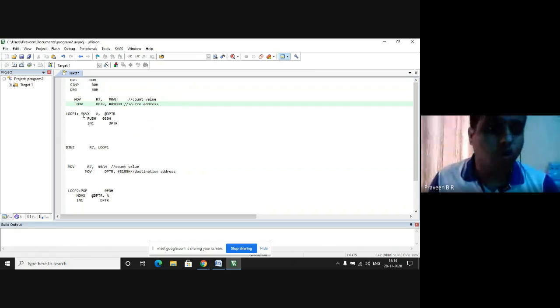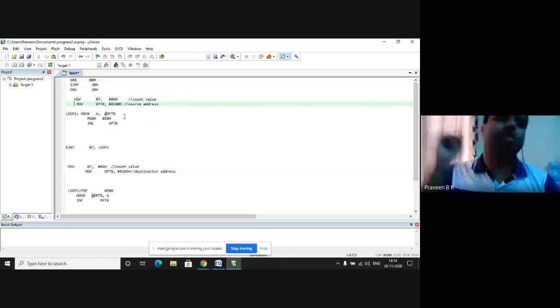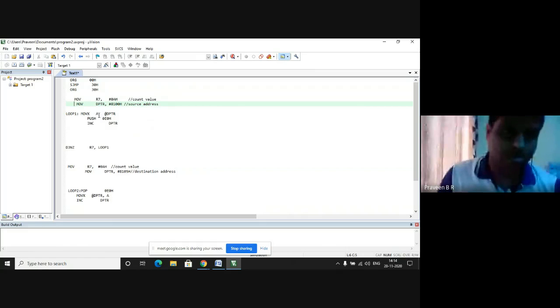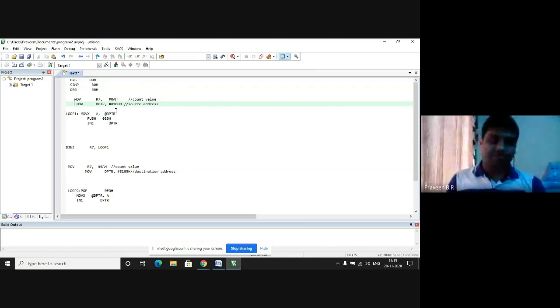So here MOVX A, @DPTR. The data that is present in the memory location specified by the data pointer will be transferred to the destination register, that is the accumulator. So here the data that is present in 8100H is transferred to the accumulator. Now from the accumulator, it has to be transferred to the stack.